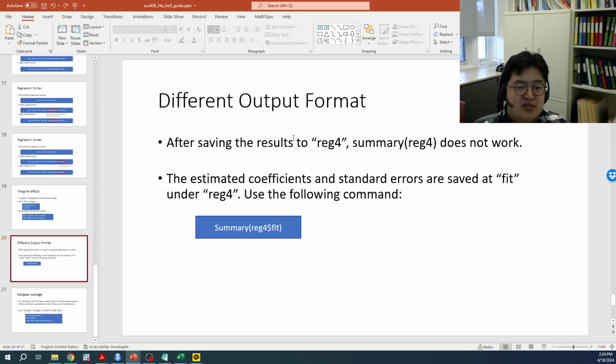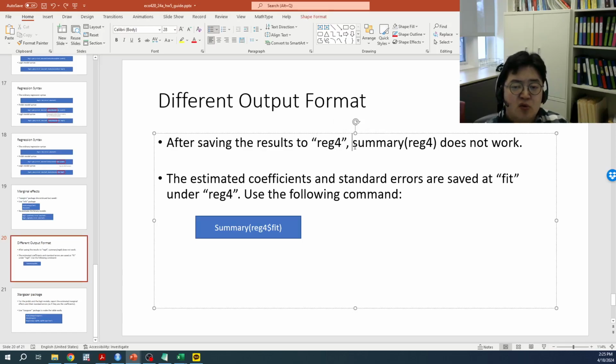Another problem. After saving the regression results to this object, of course I type summary of that object to see the results table, but it did not work. That was another thing I could not understand why. After a long research, I found that the structure of the results is different, right? Let me show you.